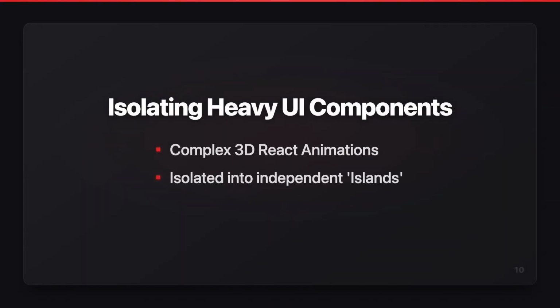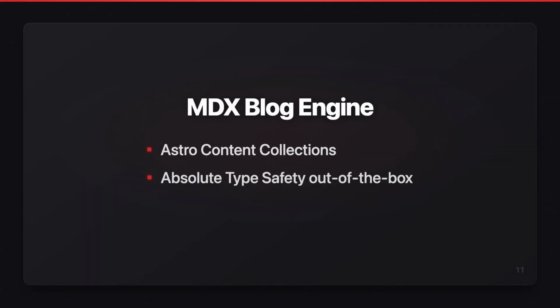As a prime example, consider our complex 3D animated backgrounds. Instead of forcing the user to download those heavy libraries immediately, we isolate that React code into a specific island. By declaring a client-visible directive, the browser avoids downloading any of that heavy logic until the exact moment the animation physically enters the viewport. A primary driver for this migration was upgrading our blog engine.